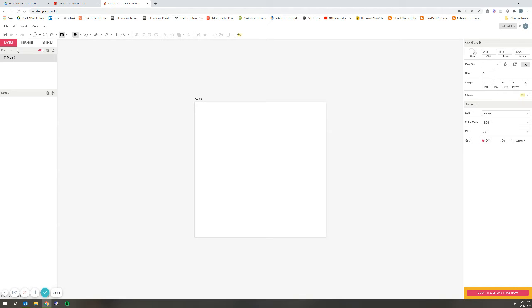Then we're going to go over to where it says Pages. We're going to create a new page. So it's a little piece of paper with a plus. You can see it automatically added the same size here with page 2. And then we'll add one more for page 3. It put it below the ones that are there.